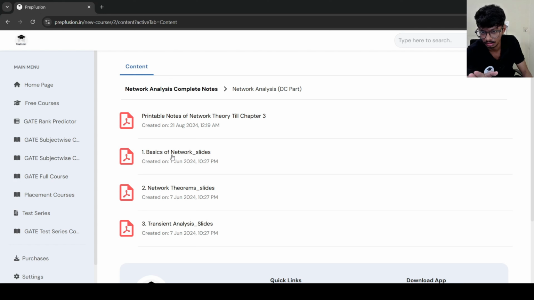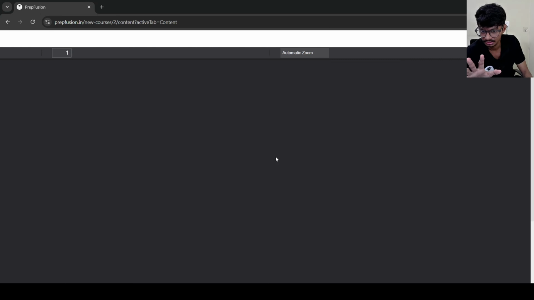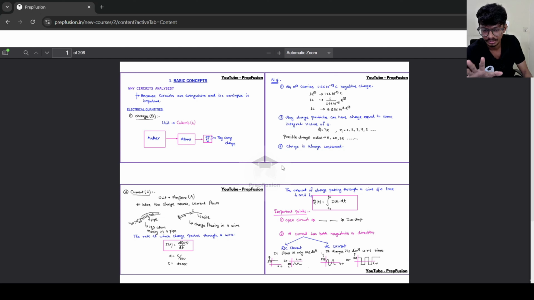One is this basic on network slides, and the first one is the printable. So what is the difference between printable and slides? We'll see. If I go into the printable, it will open in a second, and you will see that the printable notes are with a white background. This is useful if you want to take the printout and use it for hard copy purposes. I will explain how you will use the printable notes.